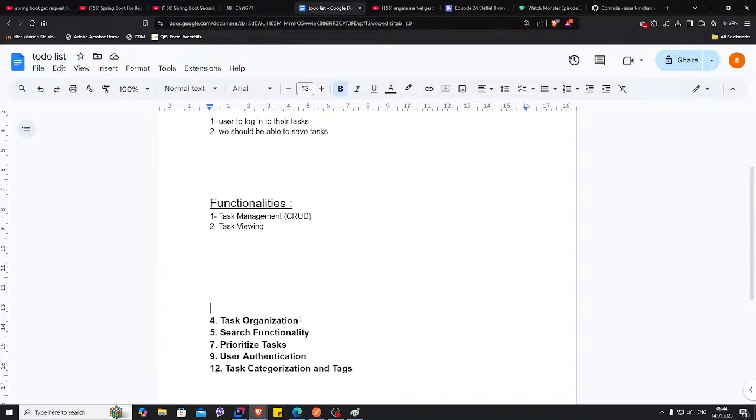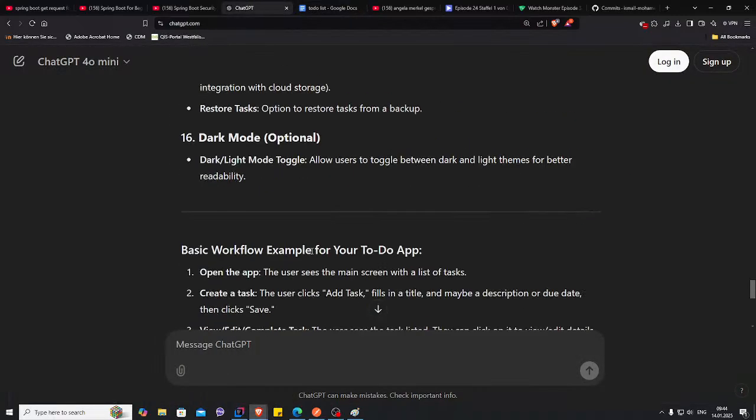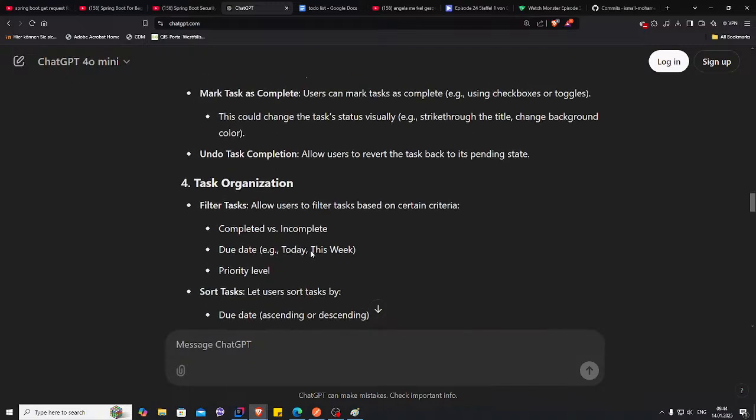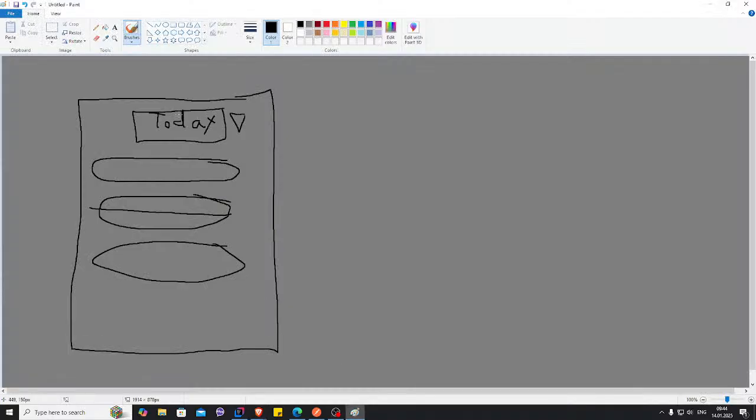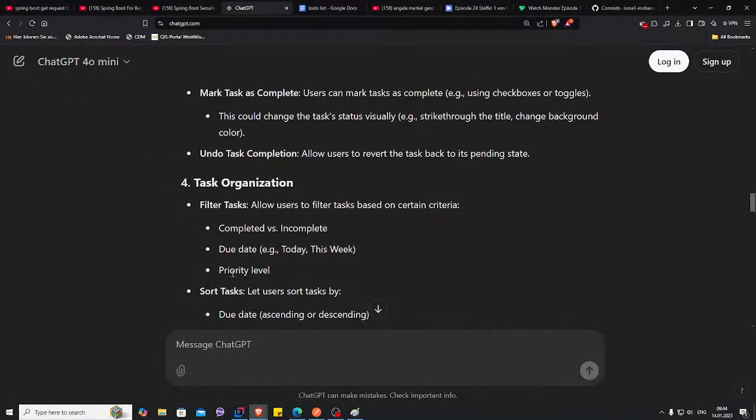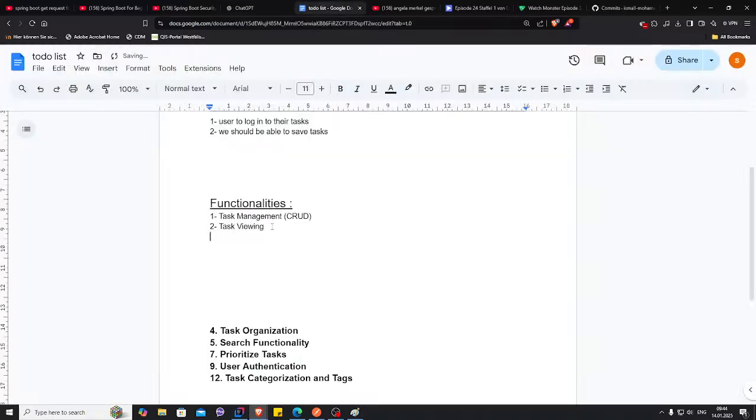Task organization. I have a couple of ideas for organization, but I want to make sure what organization they meant here. Well, yes, like we did in the drawing, we want to know the date and if it's completed or not, but is there something else? Priority level, not necessarily, no. We say task organization. How will we say? I'll do that more in the details part.